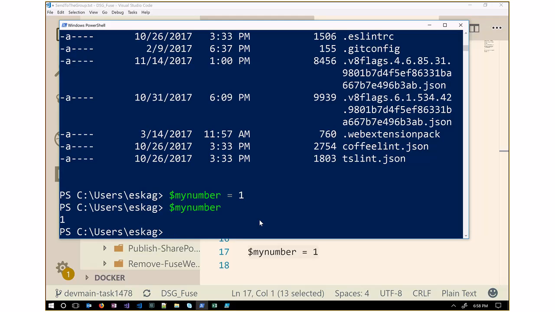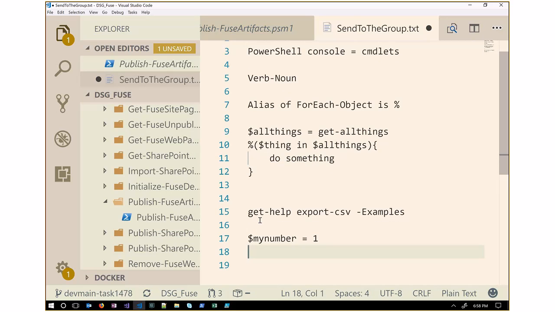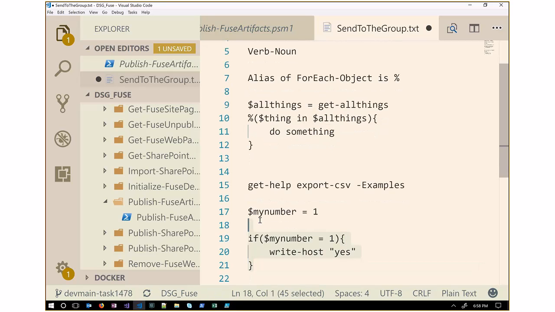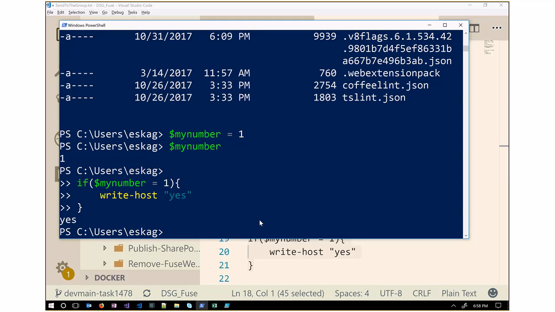Let's say I want to say, is the contents of that variable equal to 1? You might be wanting to say, if my number equals 1, and then do something. Typically, we would say something like Write-Host, yes. Write-Host is your commandlet for output. Now, if I take that, run it, it works. Okay? But what if we're dealing with strings and phrases and things like that? The equal sign doesn't always help.